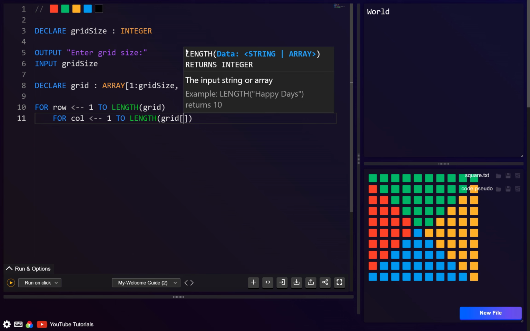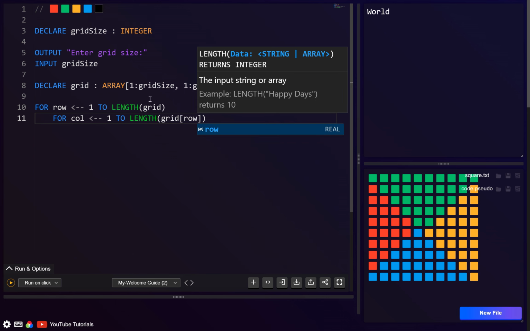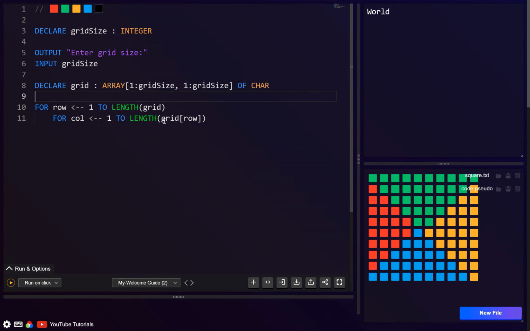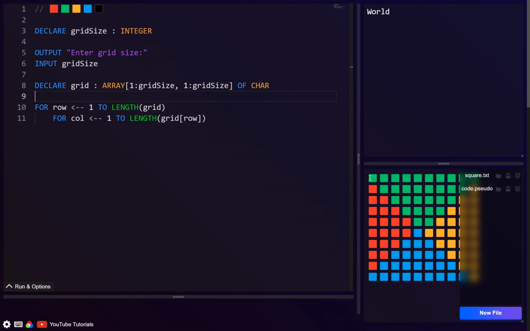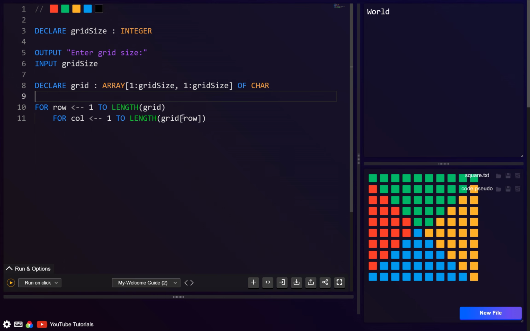Now, let's do it like this. Let's go grid of row, because this will get the length of the row. So here it's going to be 10. In this case, technically we don't need to do this because it's going to be a square array, so both of them are going to be the same. But let's imagine we had a 3x4 array. So we've got 3 rows and 4 columns. Then the length of the array is going to be 3, but the length of the specific row is going to be 4. So they're going to be different.